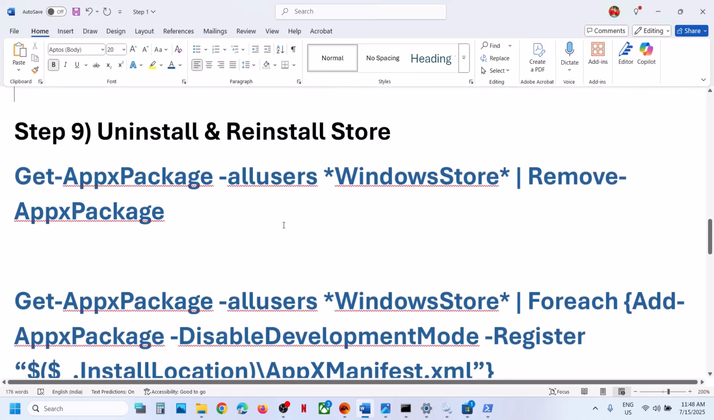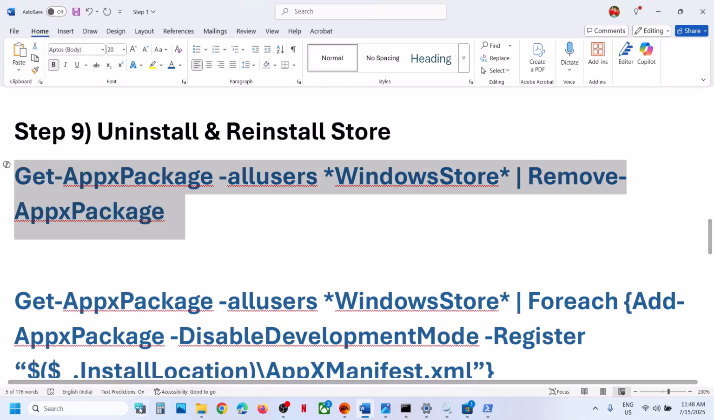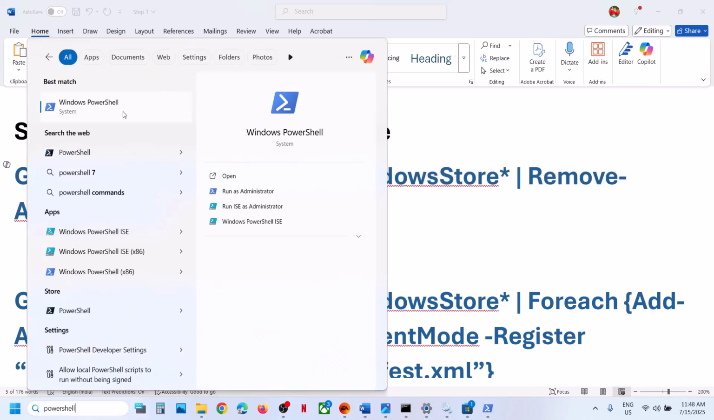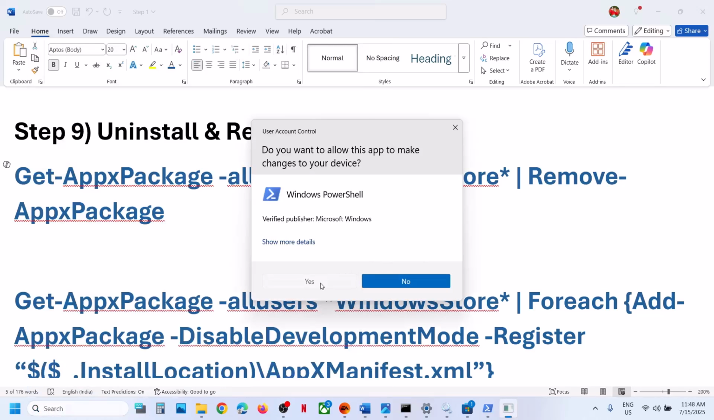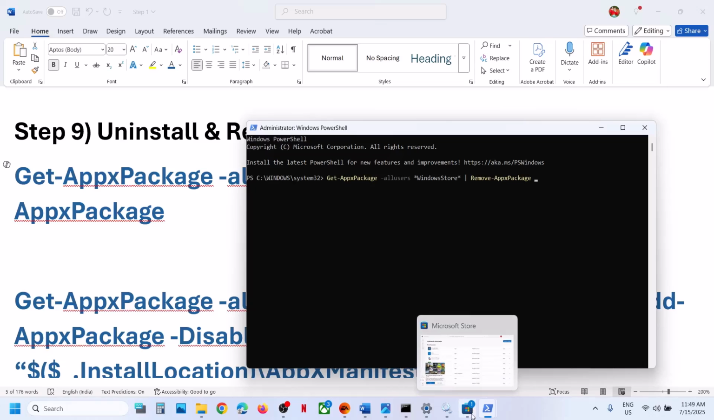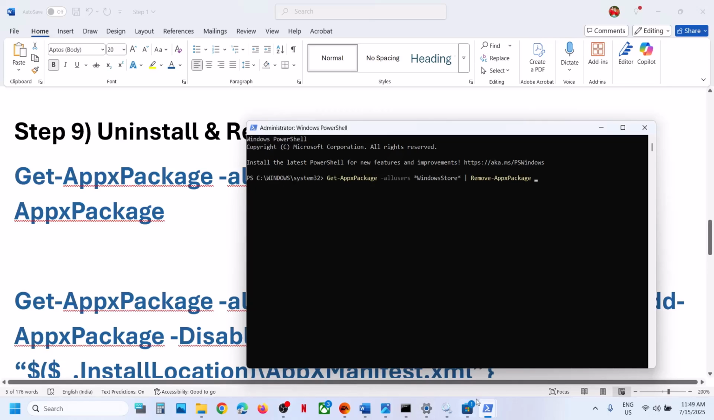Still not working, you can uninstall and reinstall Microsoft Store. So you can copy this command, it is provided in the video description. Type in PowerShell in Windows search box, make a right click on Windows PowerShell, and then make sure that you open it as an administrator. Click on yes to allow, and then paste the command over here. Hit the enter key. Here you can see Microsoft Store is open right now. Once you run this command, it will be gone. So here you can see it will be gone.